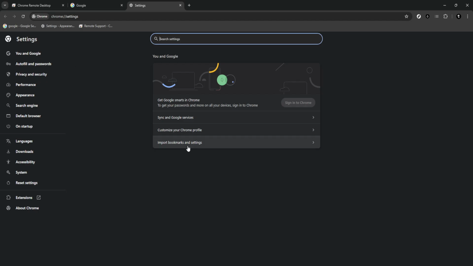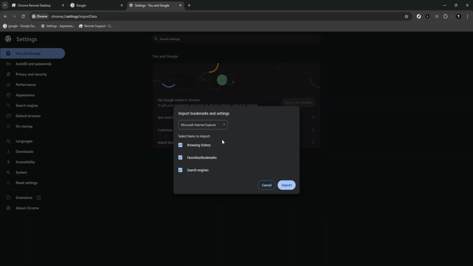This opens a small window that lets you pull data into Chrome from another browser installed on your computer. You'll see a drop-down at the top. Open that list and choose the browser you want to import from. If you don't see your old browser in the list, make sure it's installed on this device. Sometimes closing the other browser first helps it appear, and using the same user profile on your computer can also matter.